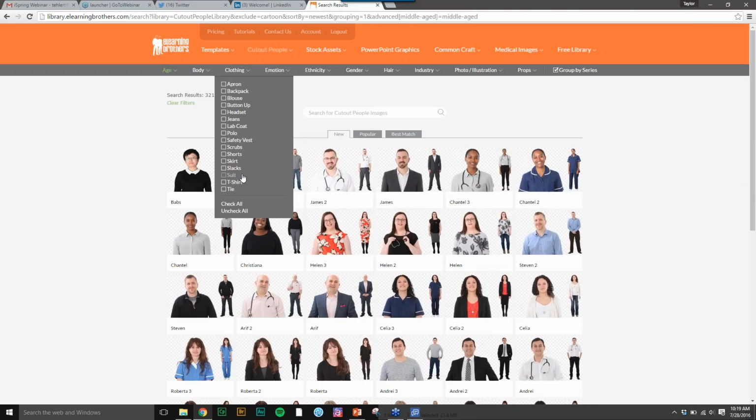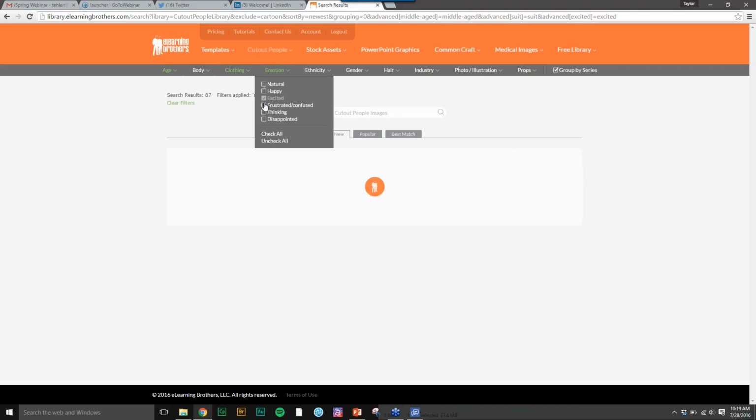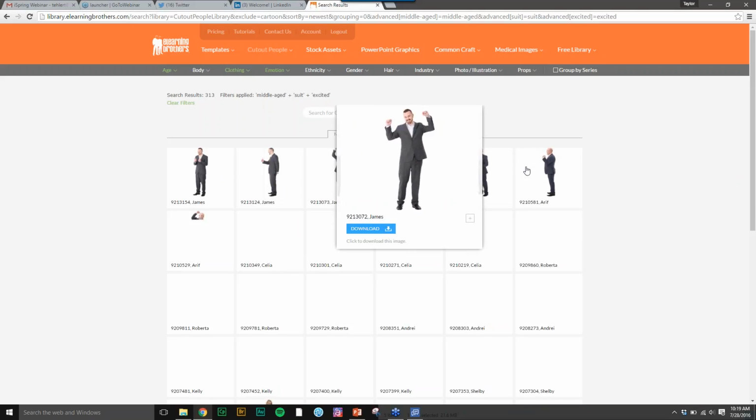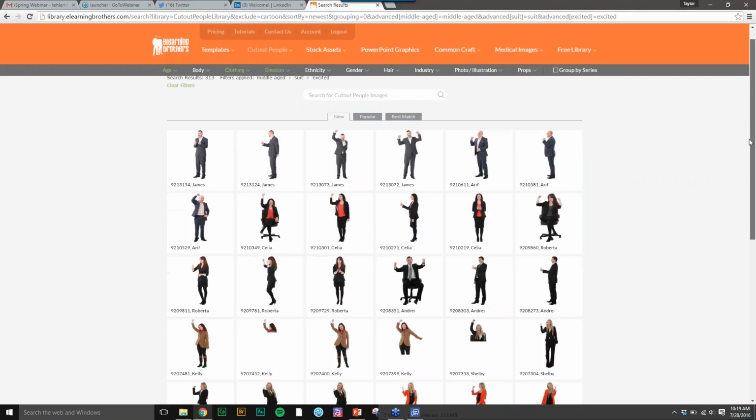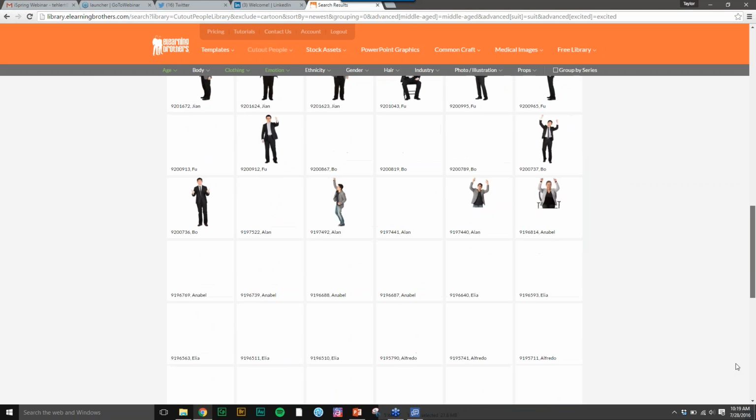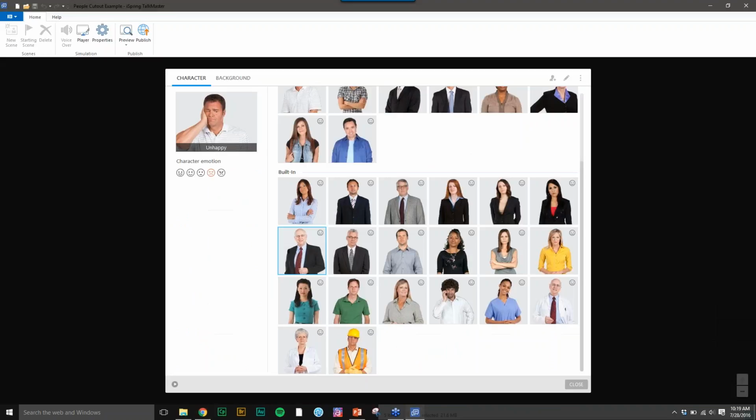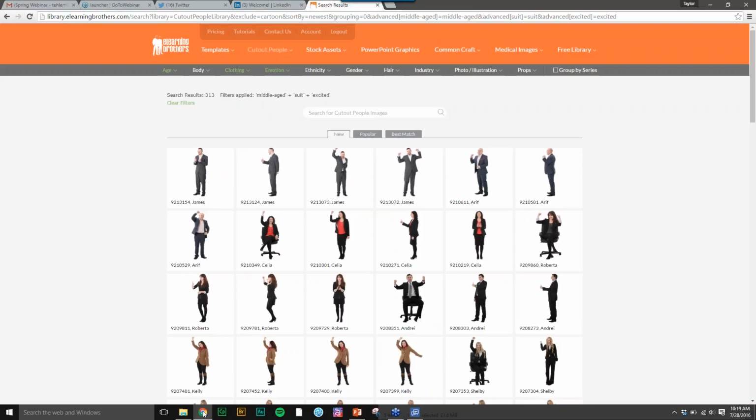Let's say we want him in a suit, and we want him to be excited. And see, we got all those filters of every single people cutout we have in our library. And on TalkMaster, we see we have 5 emotions. We got happy, normal, puzzled, unhappy, and angry. So when looking through our library, you want to look for those things.